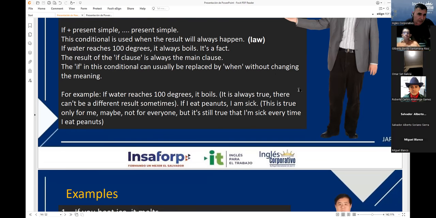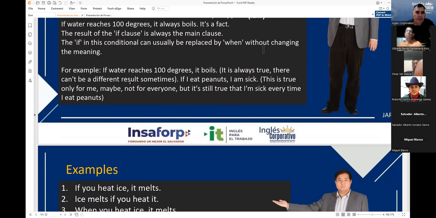Okay, if water reaches 100 degrees Celsius, it always boils. It's a fact, right? So you don't need to say always in this case. You can only say, if water reaches 100 degrees, it boils. The result of the if clause is always the main clause. The if is the conditional, right? And it can be replaced by when without changing the meaning. For example, if water reaches 100 degrees, it boils. It is always true. There can be a different result.